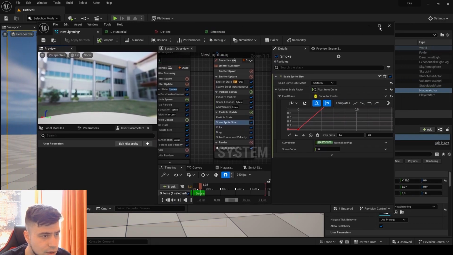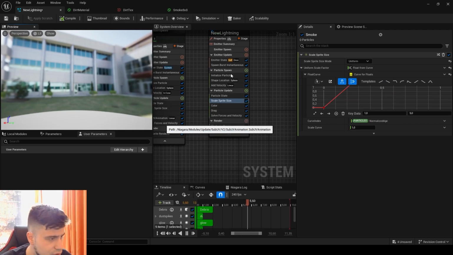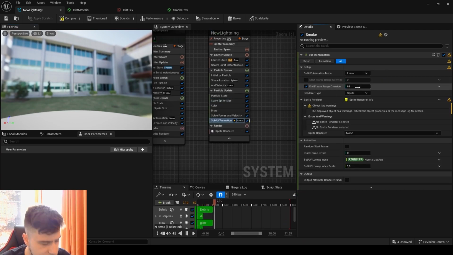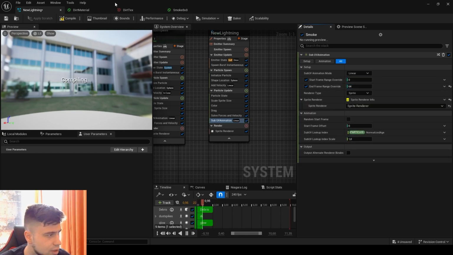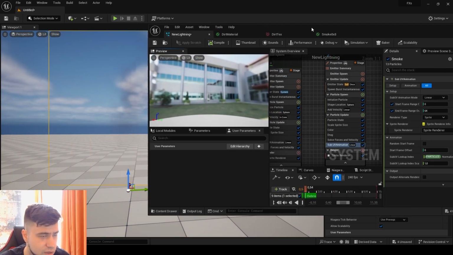Looks fine, but also we have to add a subview animation. So let's see how it looks to take the animation from the textures. So 8 by 8 is 64, so I will make it 64, and here sprite renderer, and let's check. Now it looks better, it looks more natural.